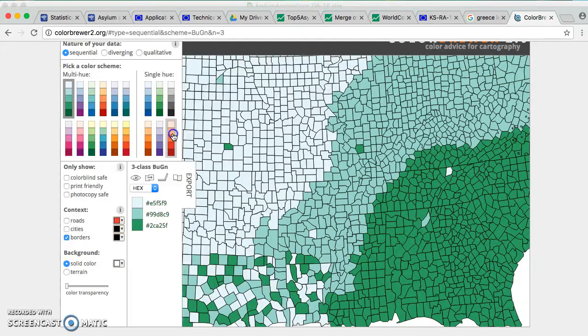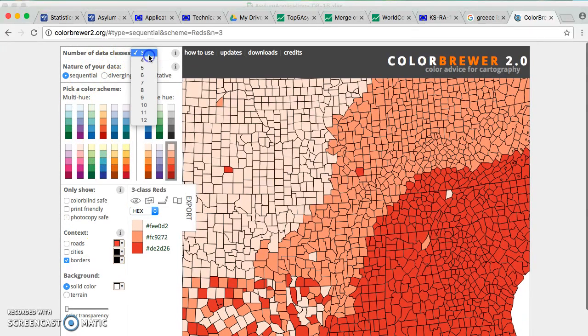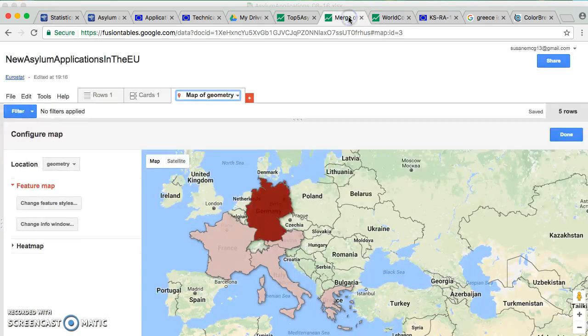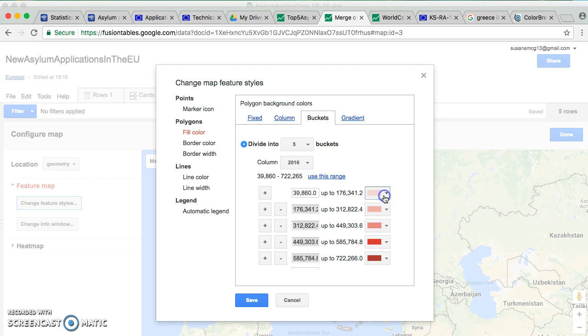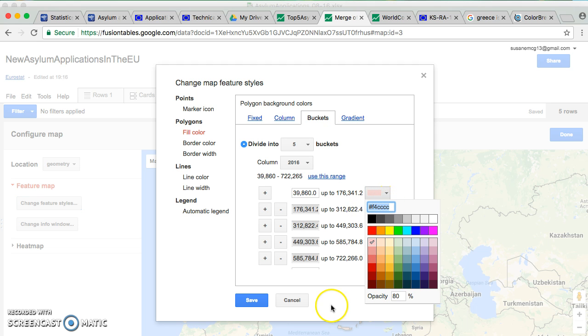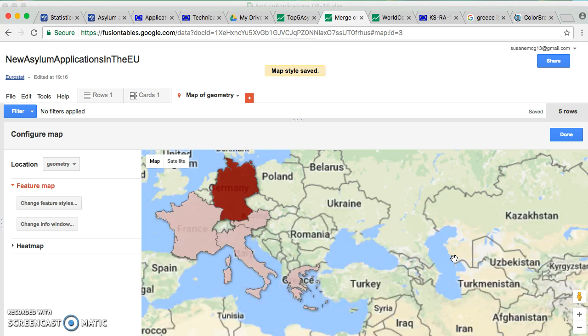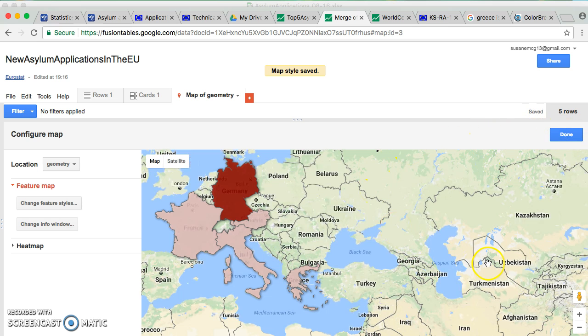So I could choose, for example, a single hue red here, tell it that I need 5 data classes or segments. You really never want to go more than 5, 6 at the very, very most. And then I can use these hexadecimal values actually in my map. If I go back to feature styles here, I can simply enter those manually so that I get a much better balance of color. From here, I can go ahead and export.